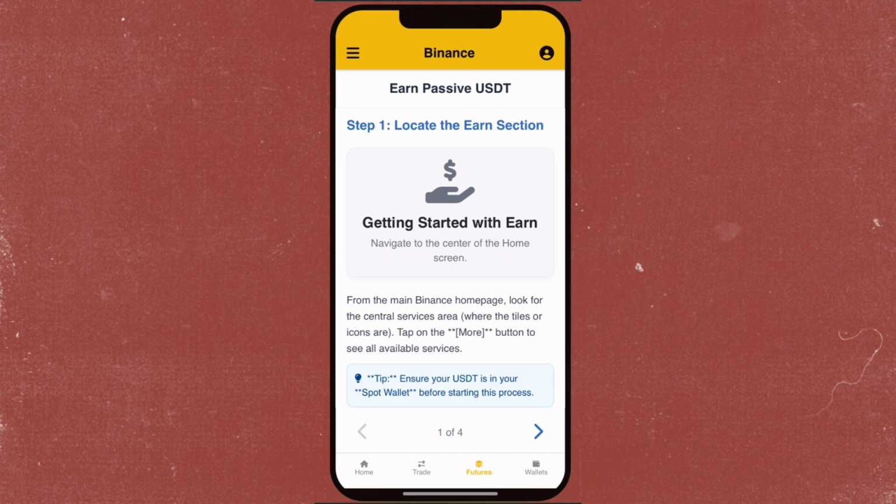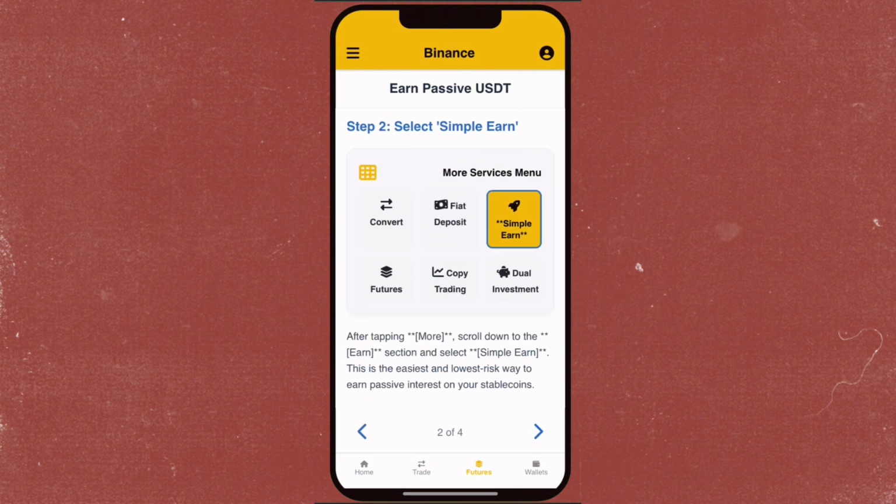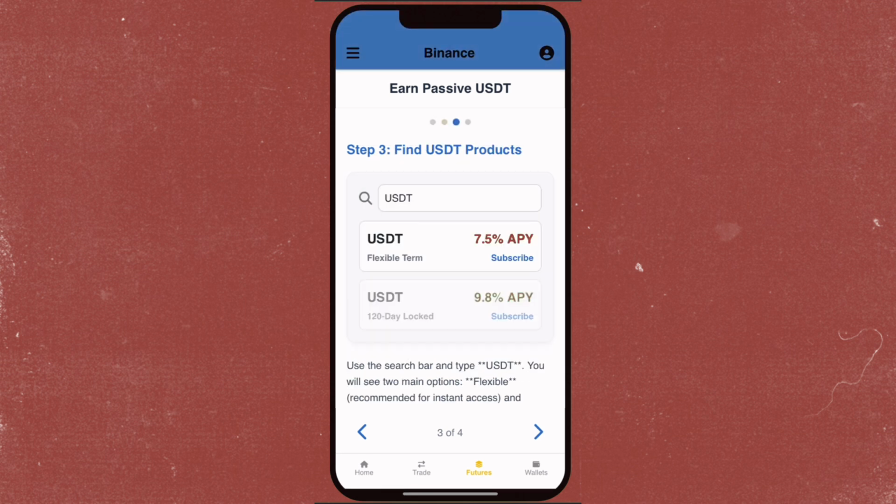Just a tip, you have to ensure that your USDT is in your spot wallet before starting this process. Next is to select Simple Earn. After tapping More, scroll down to the Earn section and select Simple Earn, just like this one on the screen. This is the easiest and lowest risk way to earn passive interest on your stablecoins.